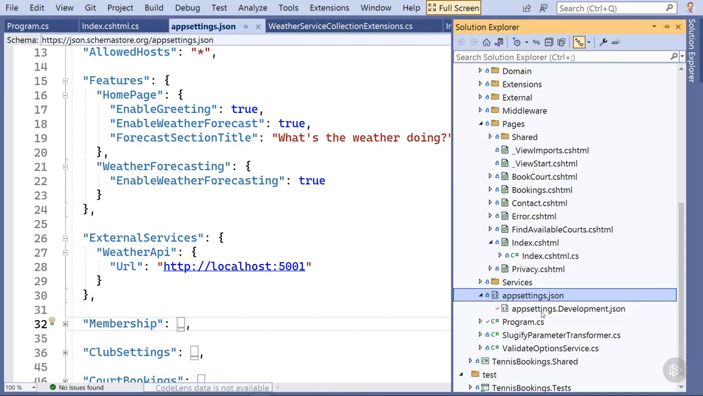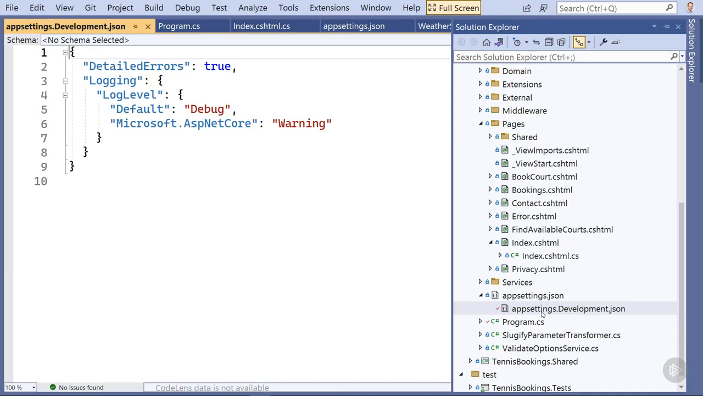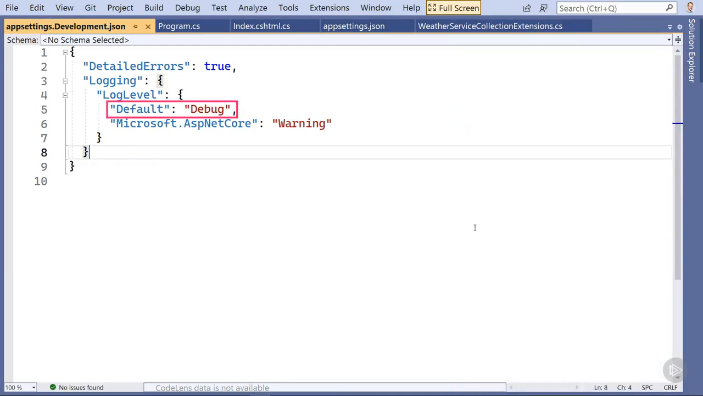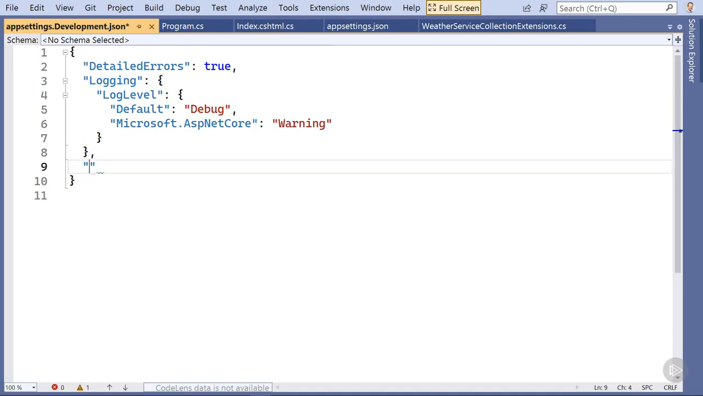If I open the file, we can see that currently a default override exists for the logging configuration, which applies when we're running the application in development. During development, debug messages will be logged while debugging the application locally. It's unnecessary to include every configuration value in this file, only those we wish to override.